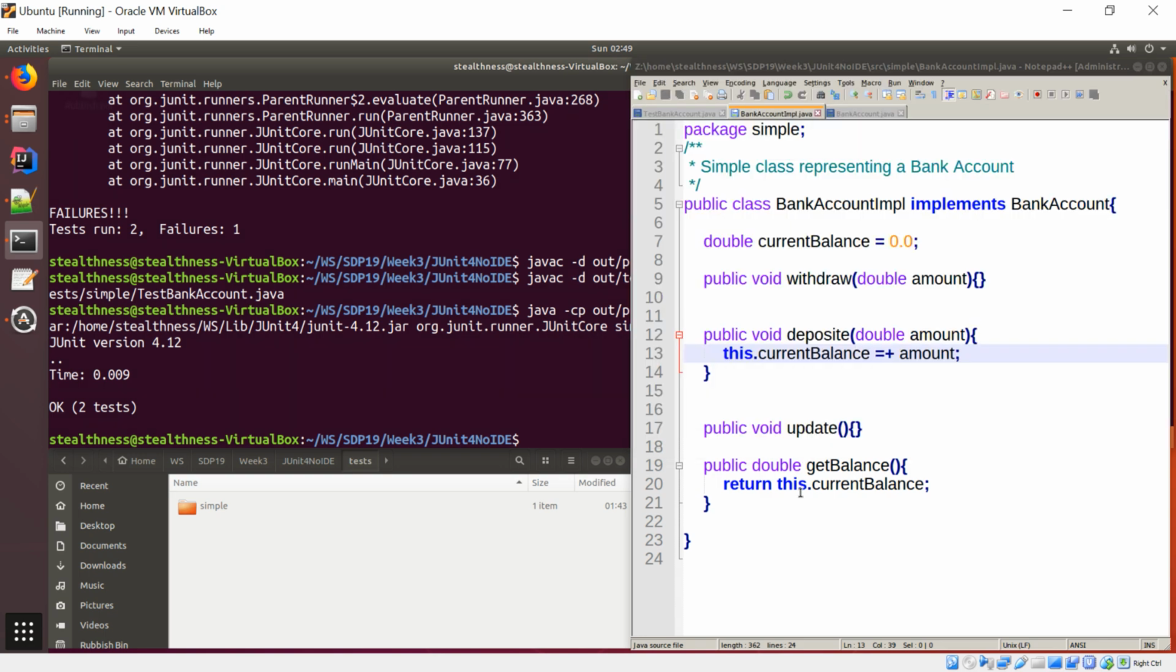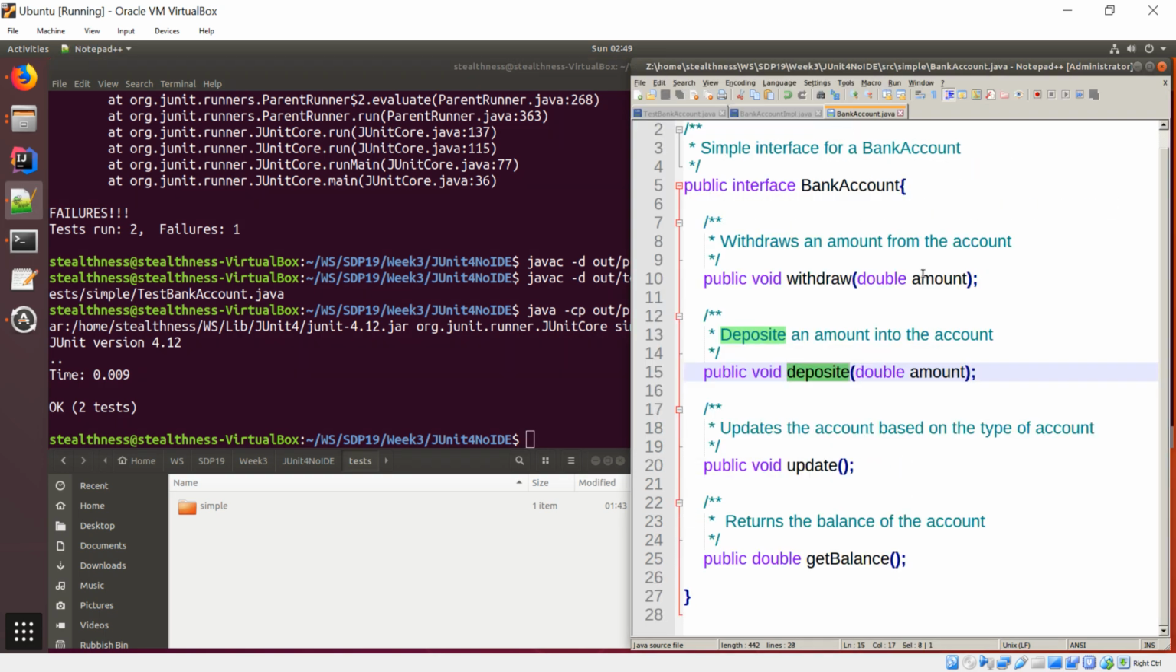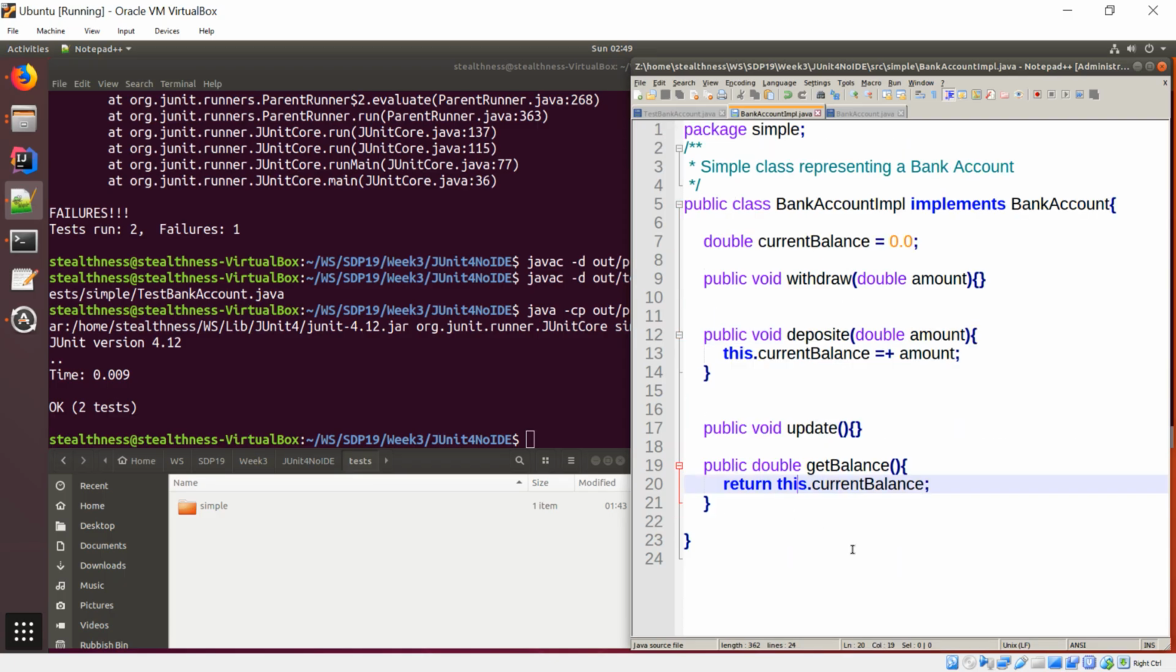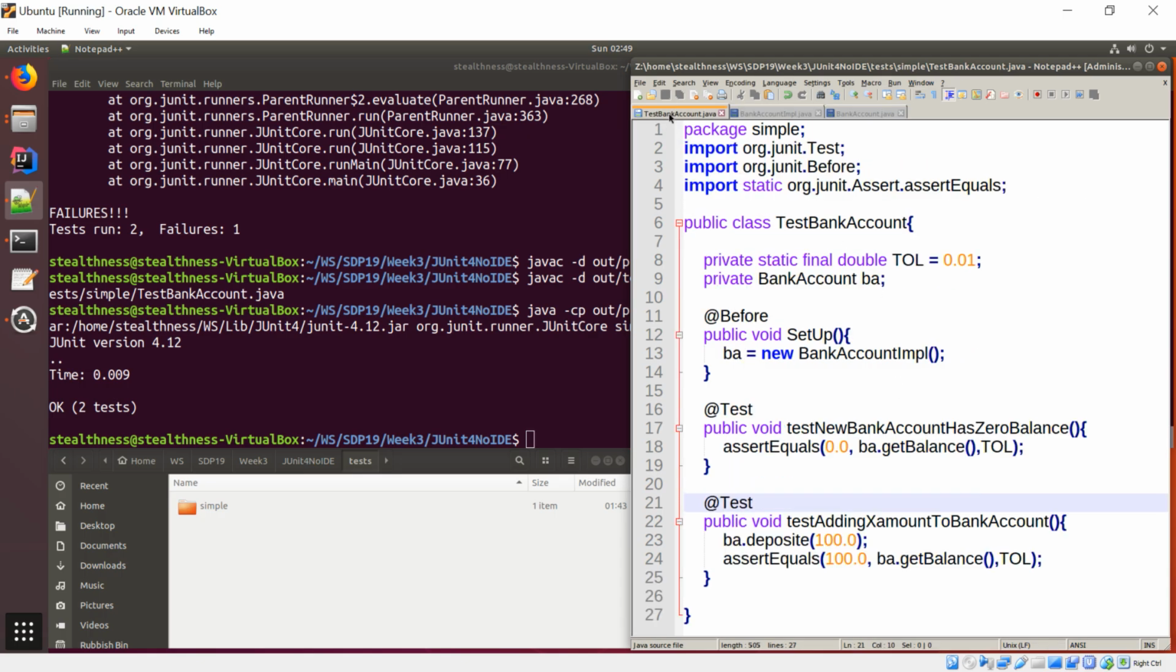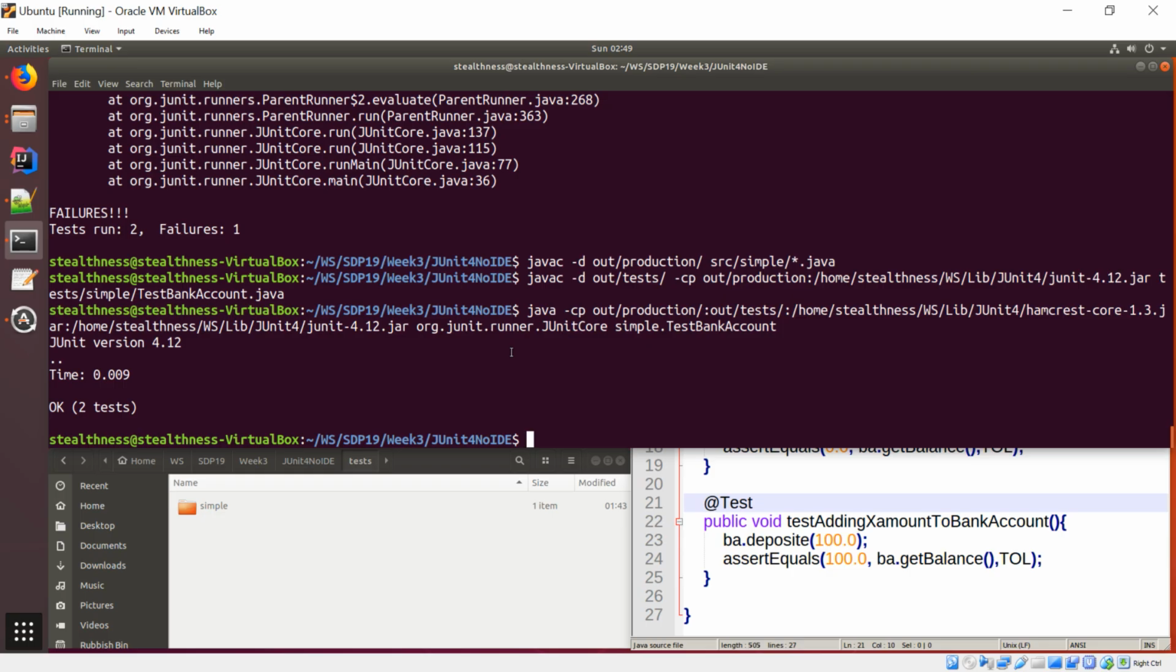And then of course we could go on and test other methods. So we could test the withdraw method, so we could test that if we have an amount that we withdraw, and we can then work this class up. So I hope that gives a nice demonstration of how you can run JUnit4 from the command line.